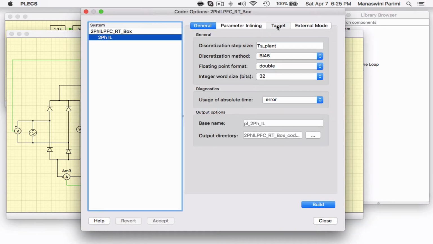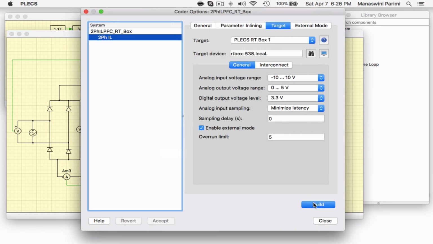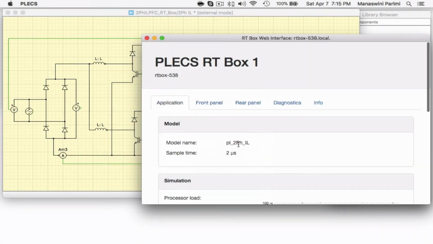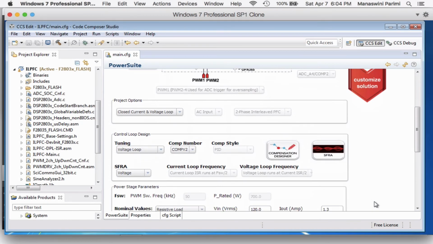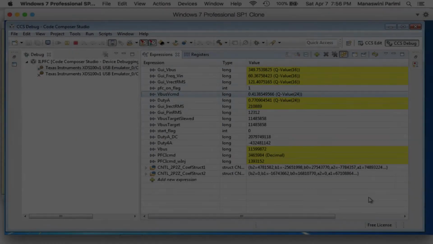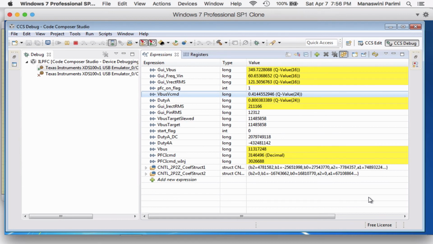Let's build the PLECS model on the RT box. The model is running in real time on the RT box at a sample rate of 2 microseconds. The MCU control code built for the PFC hardware development board can be used as is for the hardware in the loop simulation. Let's program the MCU for closed loop current and voltage control. The controller is now receiving real-time feedback as can be seen in the Code Composer Studio watch window.